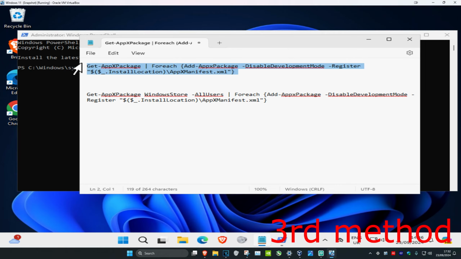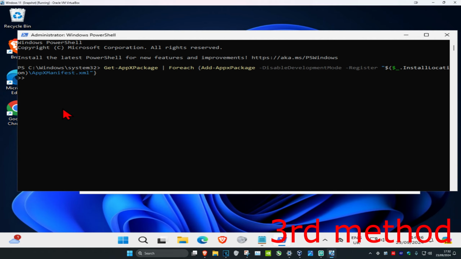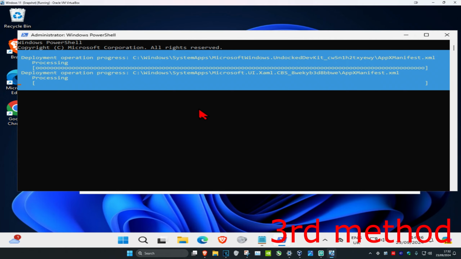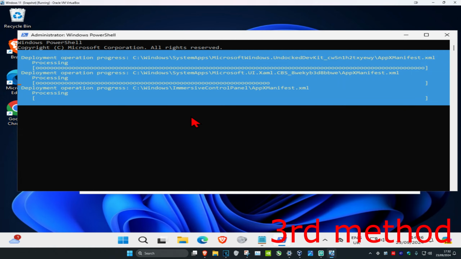So you want to do Control-C and then Control-V on your keyboard, which is then paste it right here, and then click on enter. And now you're going to wait for this to load. It may take a while. I'm just going to fast forward the video until it's done.